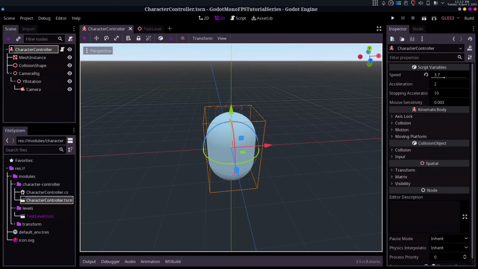Alright, thank you so much for watching. I hope this character controller is much closer to what you want for your game. In the next episode, we're going to be working on adding sprinting and jumping. That is, unless you did the homework in episode 2, then all you'll be doing is adding jumping.